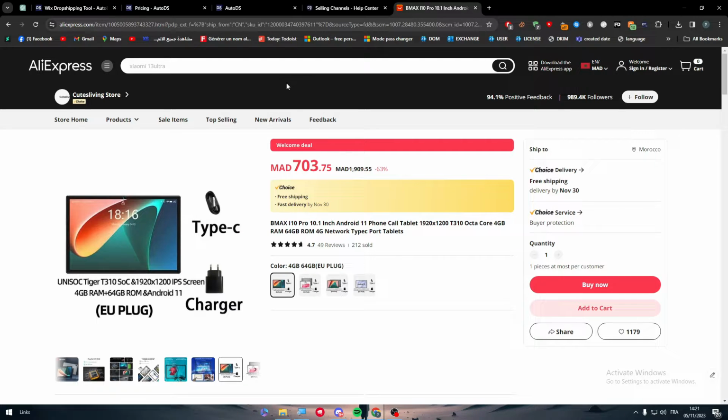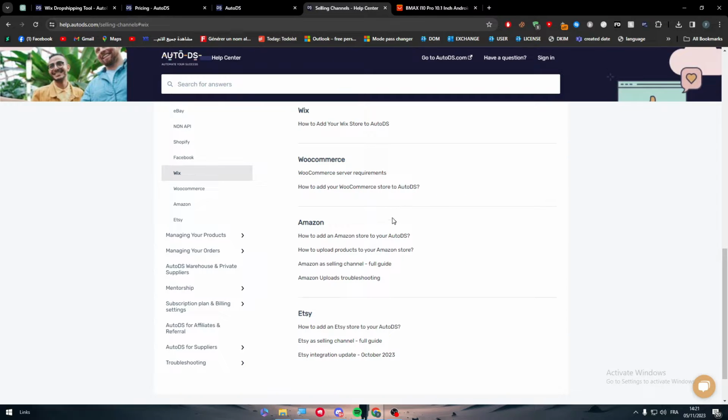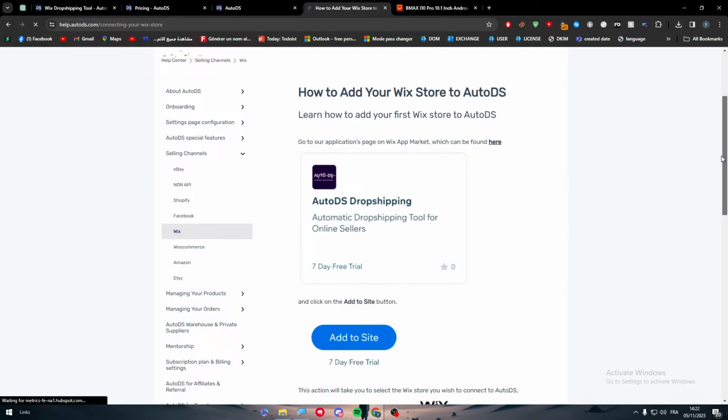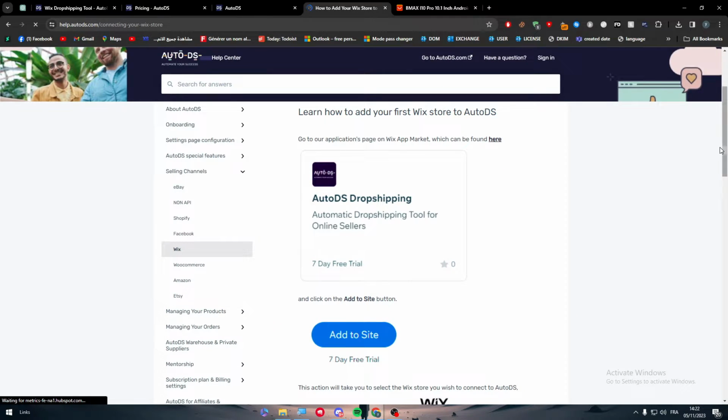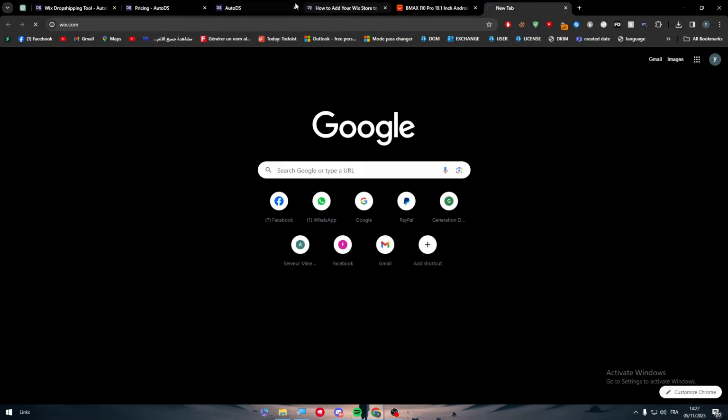Now, how can we connect AutoDS with Wix? Simply, we are going to follow this video or this tutorial that they are giving us here. So it is very easy, guys, very straightforward. So the first thing, guys, there are two things that you can do. The first thing is either by going to Wix and adding it through Wix itself.